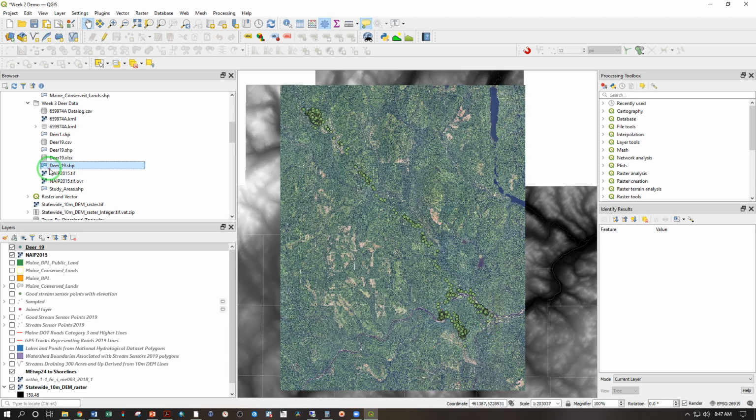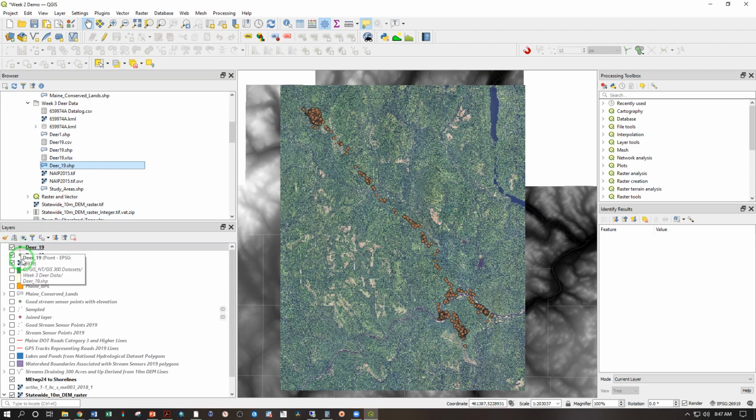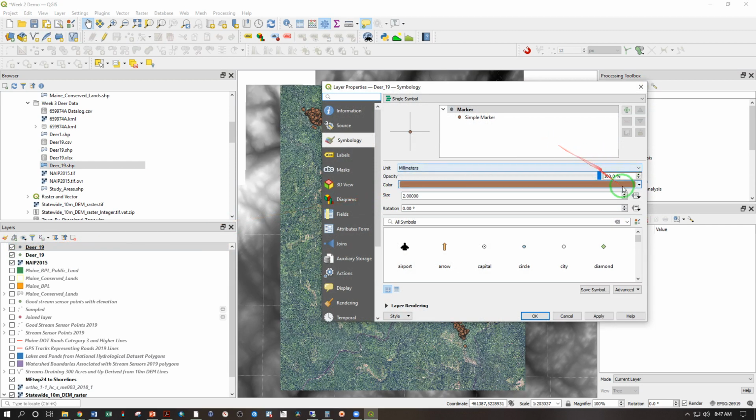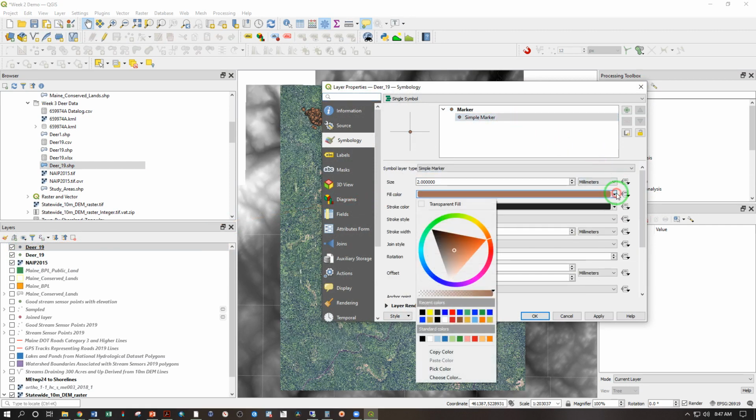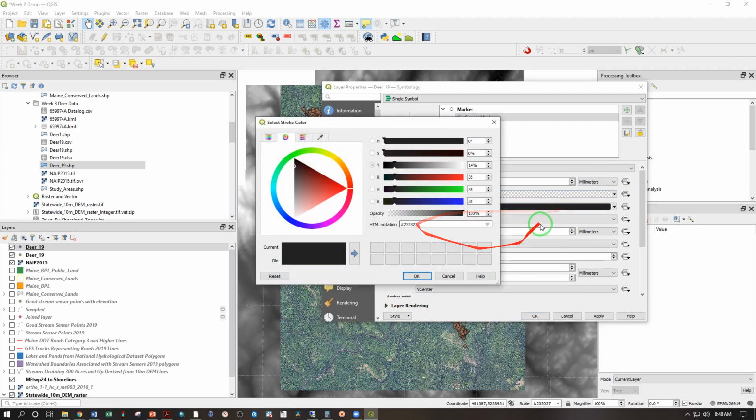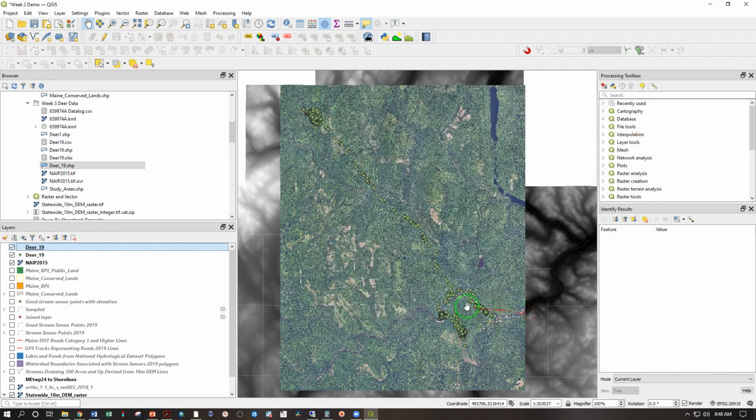Now I want you to bring this data layer in twice, so just double-click again, so now you have two different layers here, and I'll show you why. I'm going to make the top layer, the first one that appears in this table of contents, I'm going to double-click that and make the entire thing transparent, so you can't see it at all. So transparent, and a transparent stroke. Okay, so now you can't see that at all.